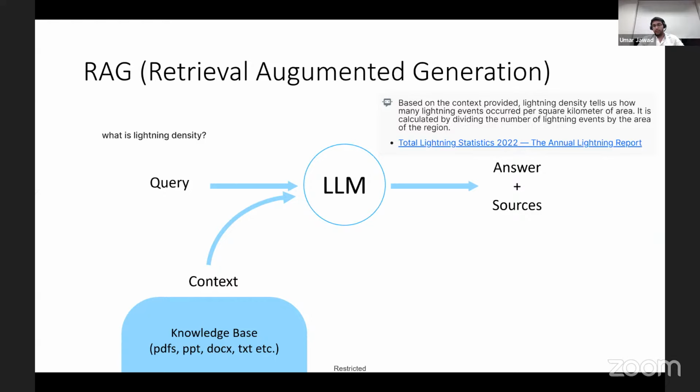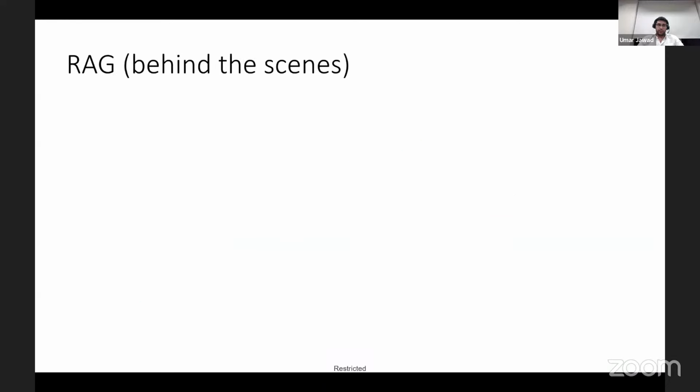If we click on that link, we get straight to a PDF document that shows the exact page where this information came from. So this is how RAG works. Bing Chat is a pretty good example of that. Let's move forward. I will explain some behind the scenes for RAG, and then I'm going to take some more questions.